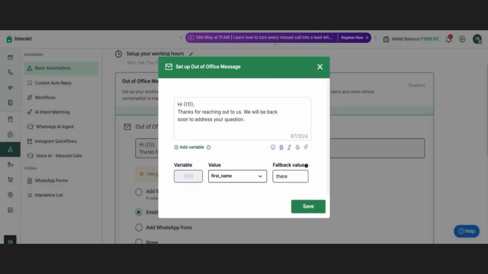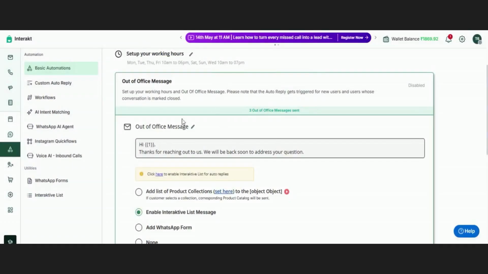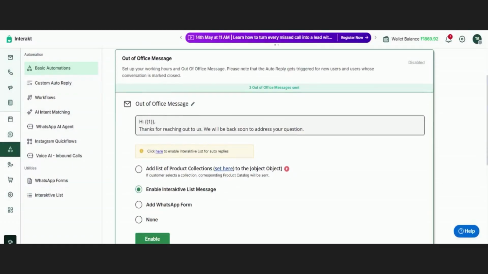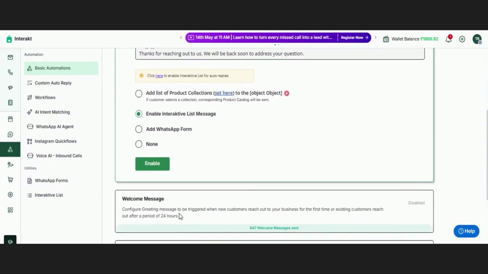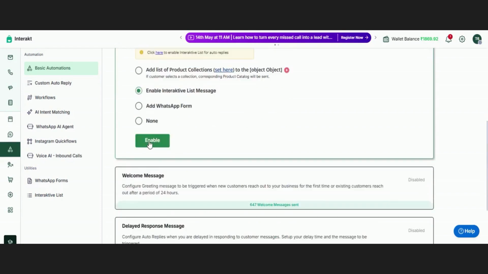Now, you have multiple button options, but if you are on a starter plan, you won't be able to use any of this. Once this is done, you can just enable it. After you enable it, this message is going to be triggered to customers whoever message you out of your working hours.